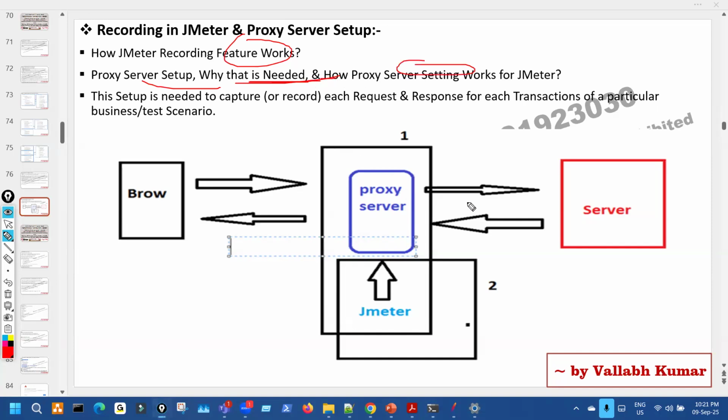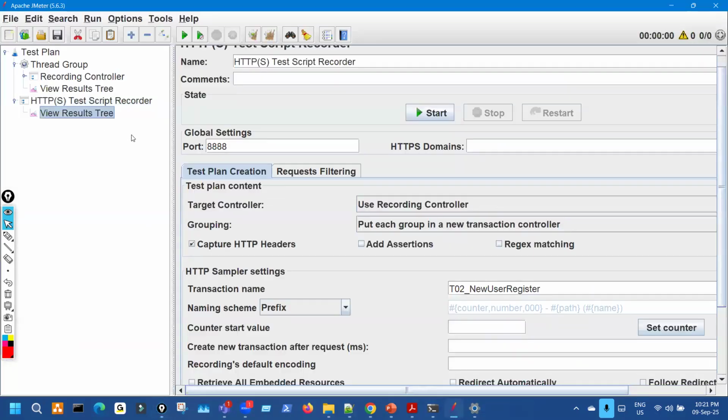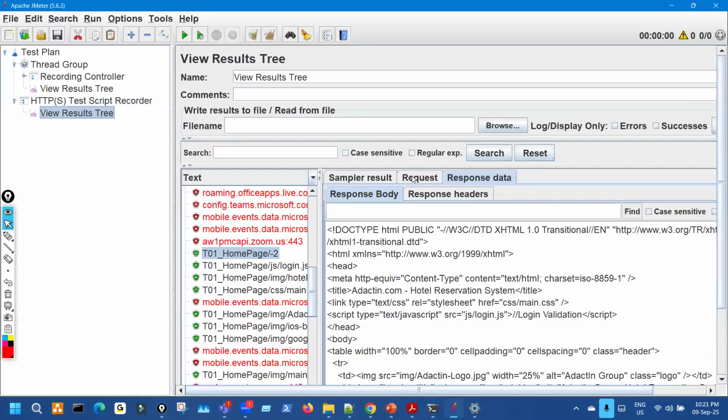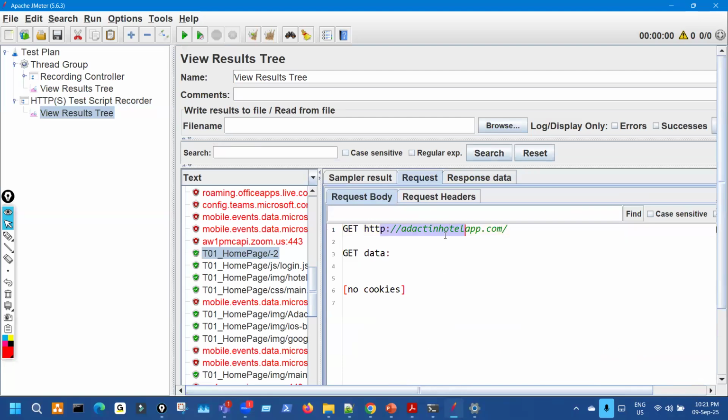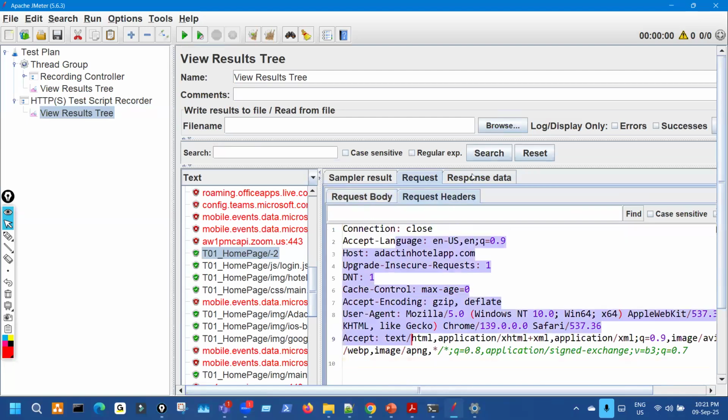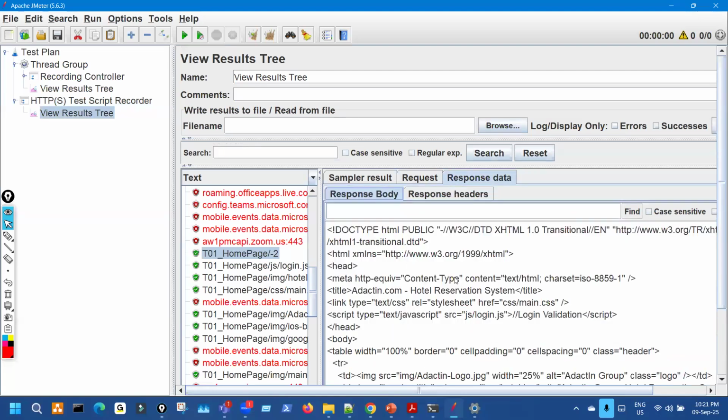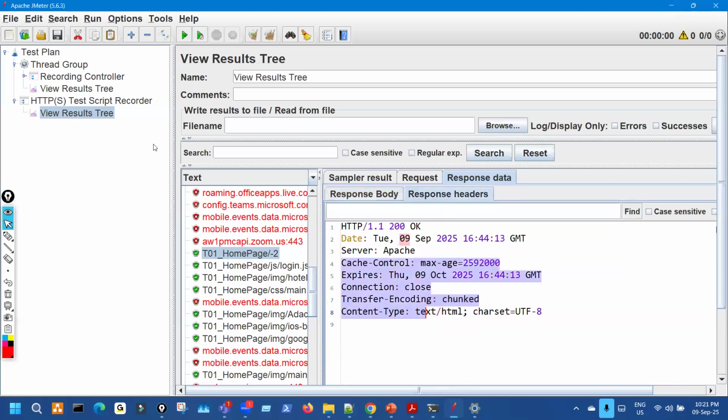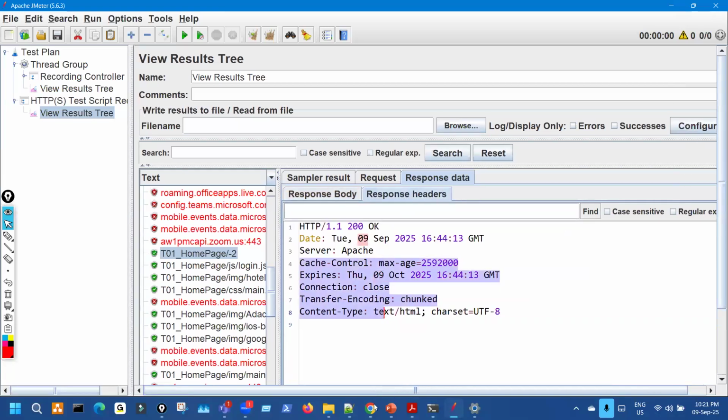Got that. And when recording is done, we disable this setup, otherwise we cannot browse the internet normally. And we can see here in JMeter, just now you see this was the request, with the request body and request header, and we had the response body here, and the response header, correct?